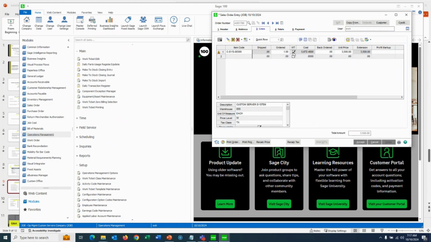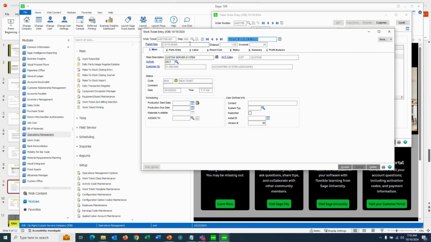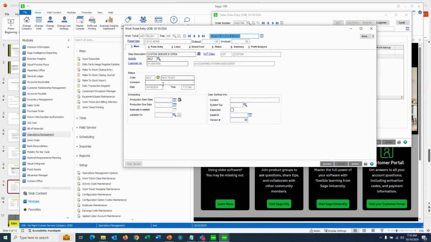And now you're going to enter this little checkbox to create a work ticket. Once you tab off the line, you get an option, as long as you have a work ticket template, to create the work ticket from your item template. I'm going to hit yes to edit the work ticket. Okay. So what defaults in are dependent on the work ticket template. You have default activities, your steps, and any other information associated with it, like the user defined info.